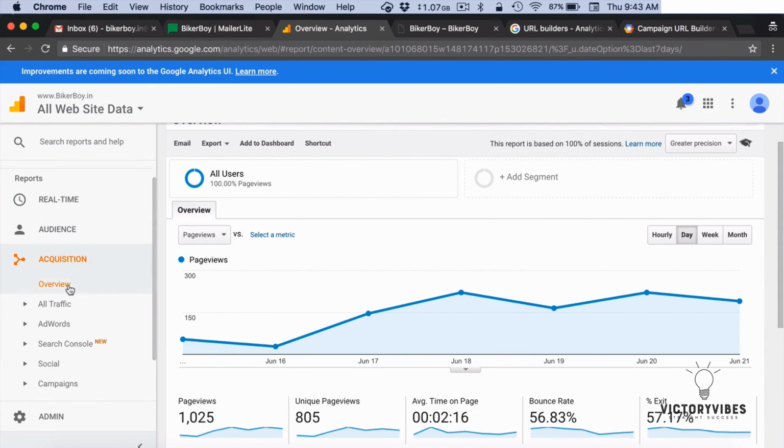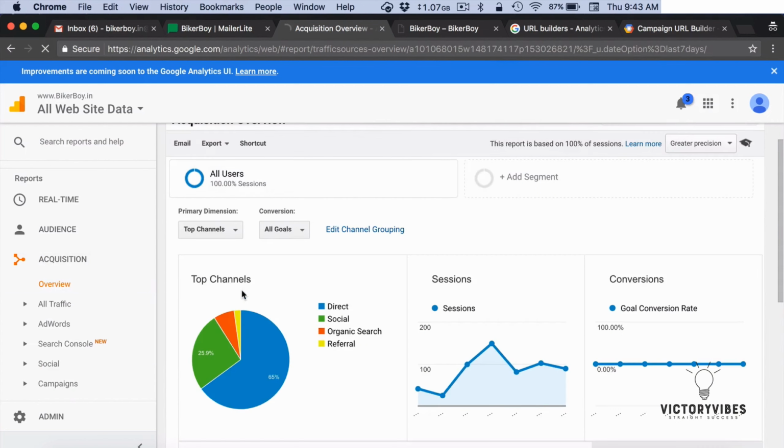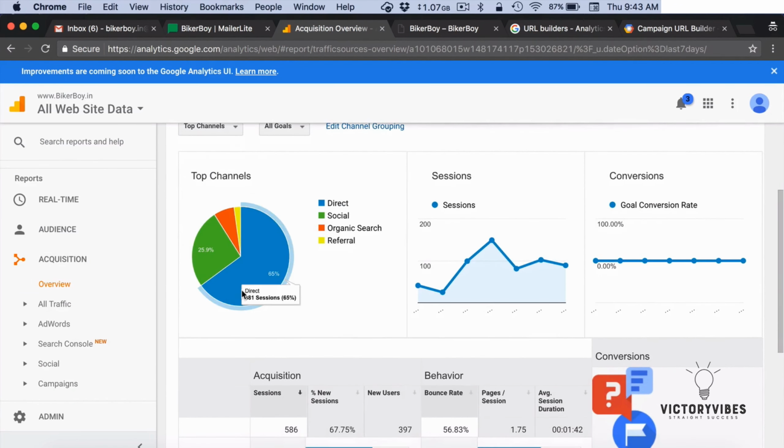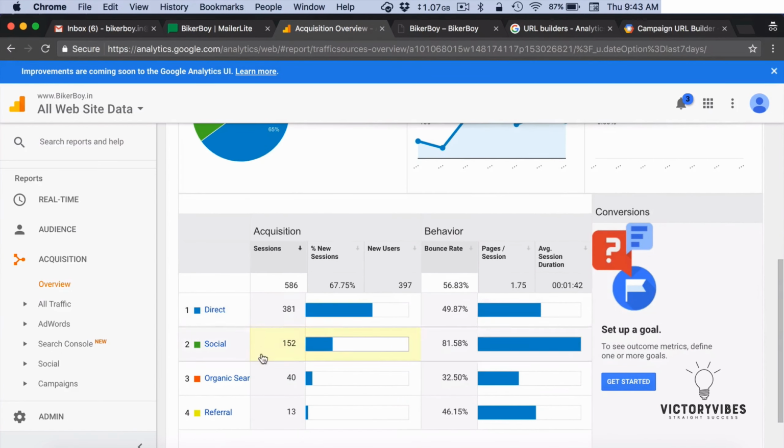So acquisition, you will learn where the visitors are coming from. So here you can see direct 65%, social 25%, organic search 40, and referral is 13 sessions. So here the most important metric is organic search. We have to find out how many people visit us from the search engines.